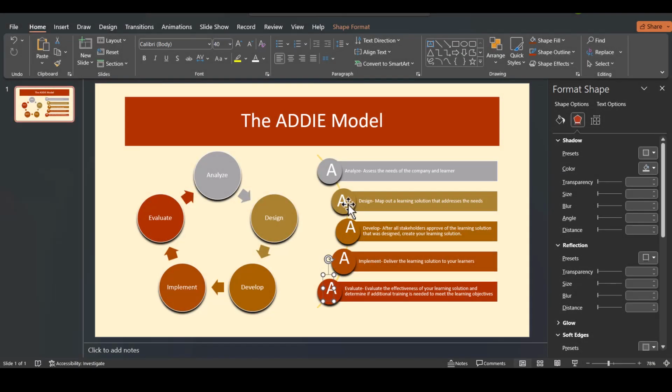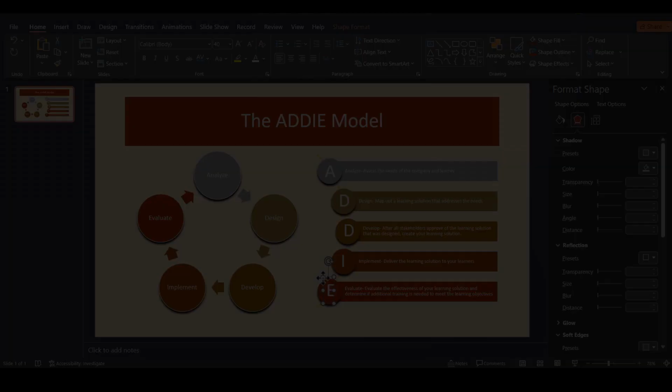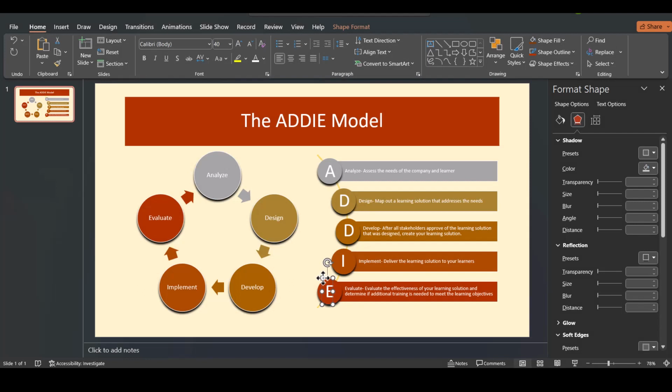Change the letters to spell out the acronym ADDIE. Finally, position the text boxes so they are centered within each circle. This presentation now has much more visual representation of information.